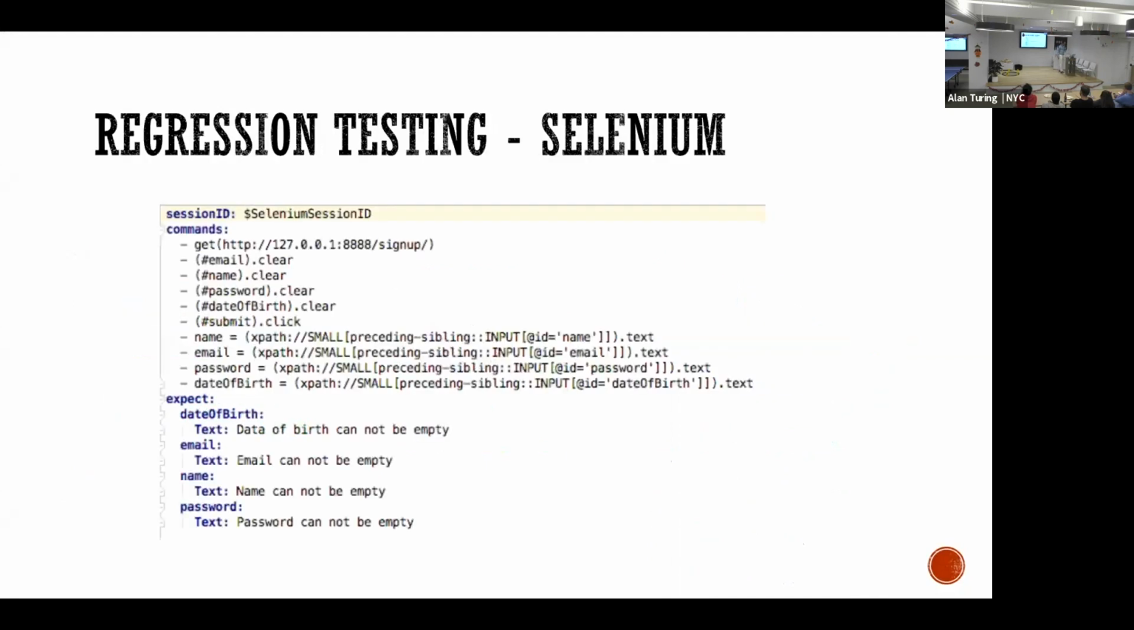So, regression testing. As I said, you can use various runners for the testing. You can use Selenium. This is an example of the Selenium instruction, where in the comments you just provide the instruction of what to do step by step, and then in the expect you provide what you expect once this instruction has been completed by Selenium.